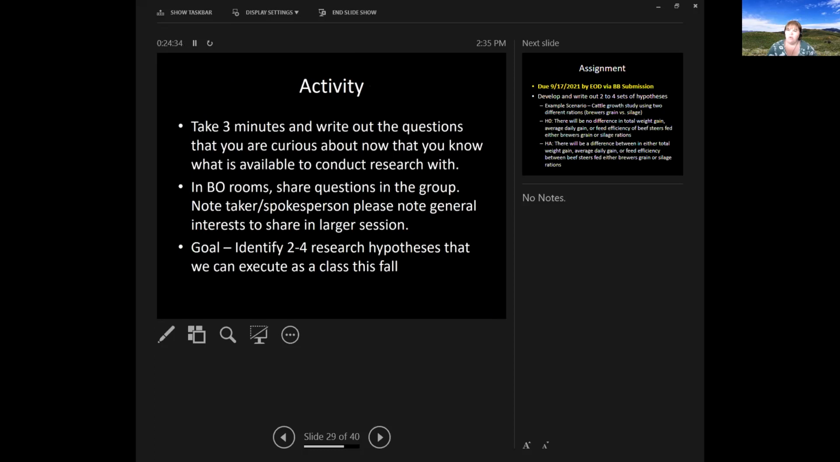Based on what was just presented, write down what you're curious about. What do you want to know? Kind of the resources that are available, the data that we have the ability to collect, etc. At the end of 3 minutes, I'm going to push you to breakout rooms, and we're going to share in the group for about 5 to 7 minutes what you're interested in. Then we're going to come back together, and as time allows, we'll share.